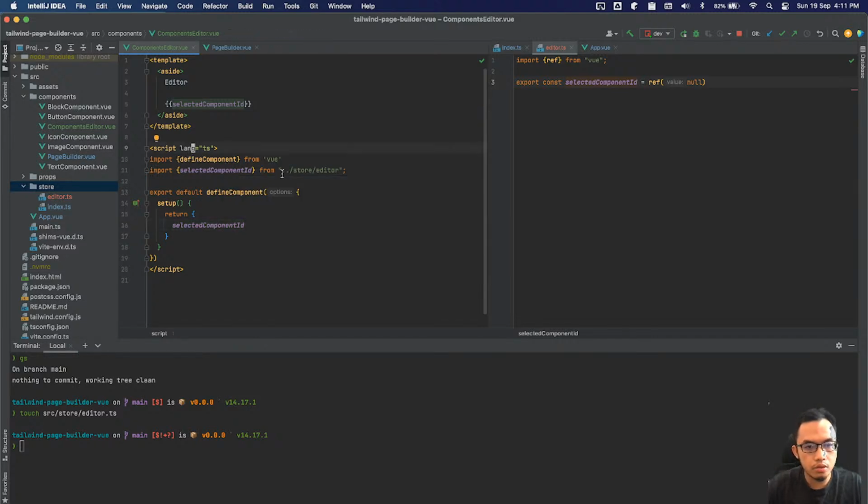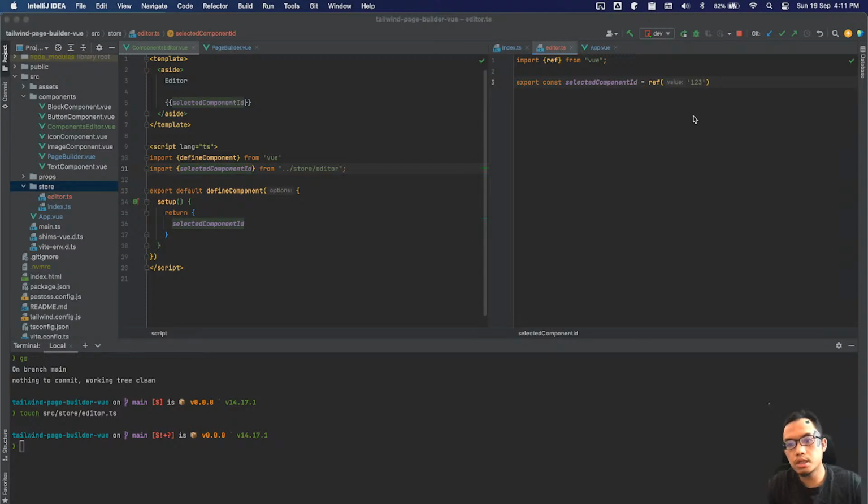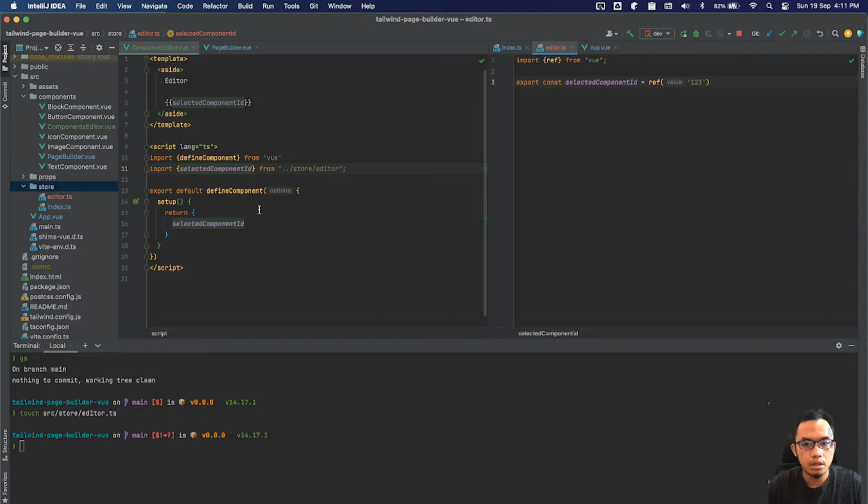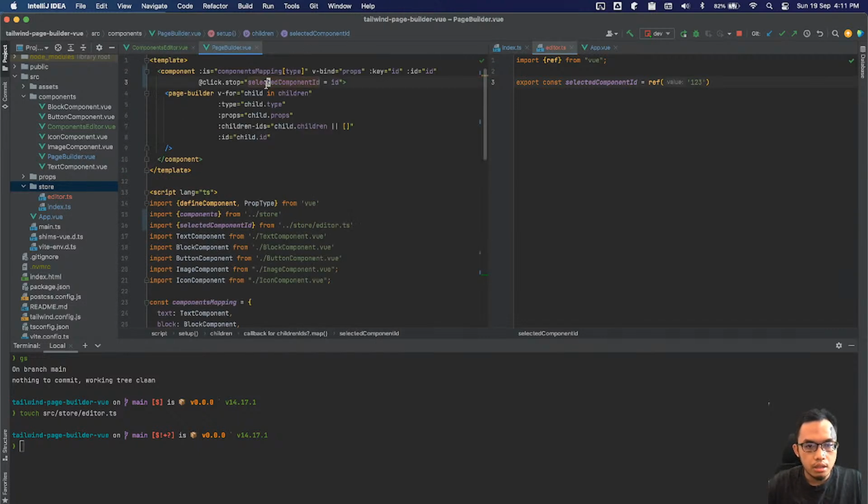Right, so firstly we need to make sure that, okay, let's just put this as 1, 2, 3. So now we should see that here, and whenever we clicked, it should have changed, but it doesn't. Okay, so that means there's something wrong here. So click stop, selected component ID equals to ID. Let's see if this works.